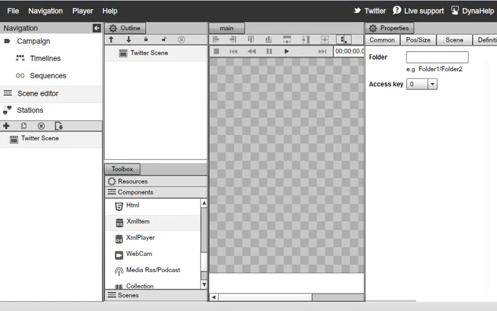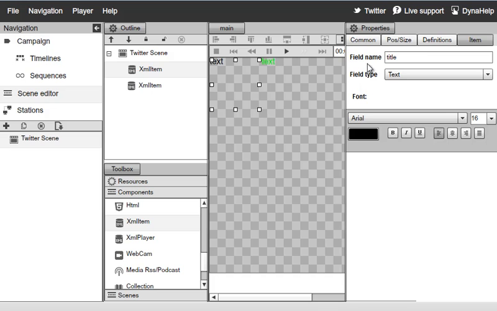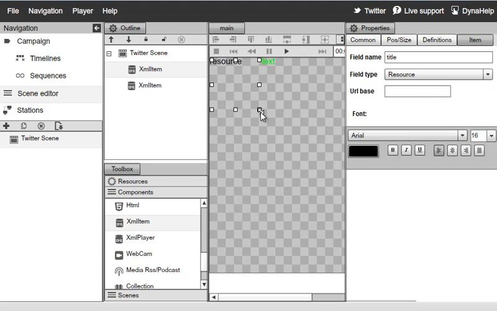So let's go ahead and proceed by configuring our XML item. Now over here we're back to our Signage Studio, and we've created the Twitter scene earlier. Let's switch to components, and under components we'll drag over the XML item to the scene, place it just about here, and we'll go ahead and add one more XML item just after. The first XML item will be our image, so we'll go over here to the properties of the item and change this to be the resource. We'll make it a little bit smaller.